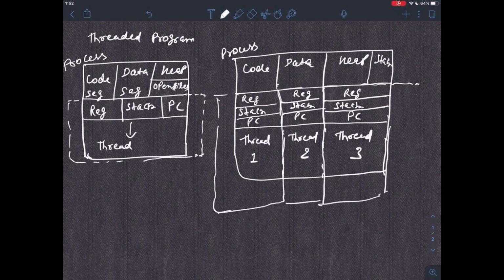So what is the benefit of threads? In general, when we create a new process, we have to create the whole process context, including the code segment, data segment, heap area, and stack segment, right? That memory and CPU time is saved by threads, because threads just need these registers, stack, and program counter. The rest of the code is shared with the parent process, right?